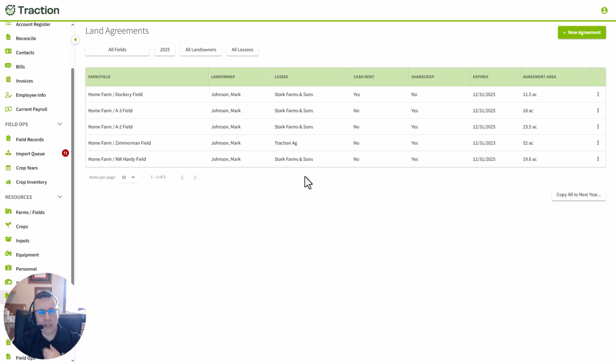And there's some other things with land agreements that we did, such as if you made a change to the land agreement and you want it to impact prior field records, you can do that now. It does that automatically. So you don't have to necessarily do things in a specific order now that's tied to these land agreements. So big change there.